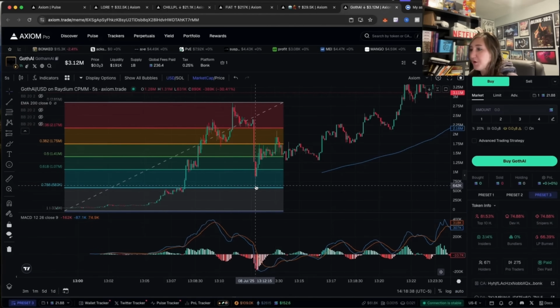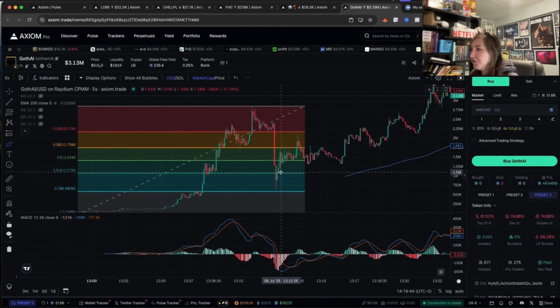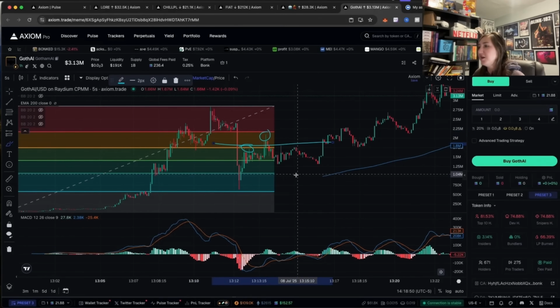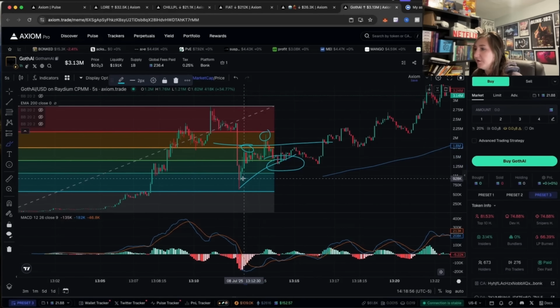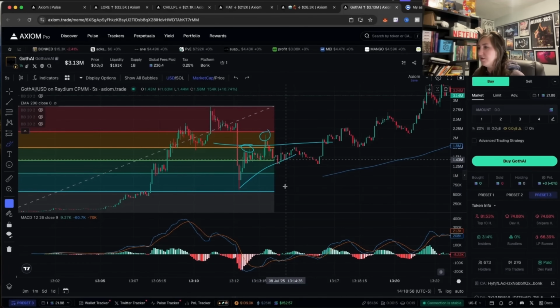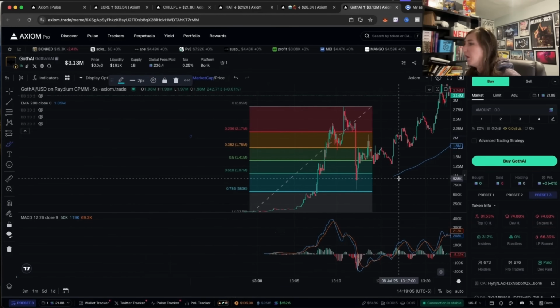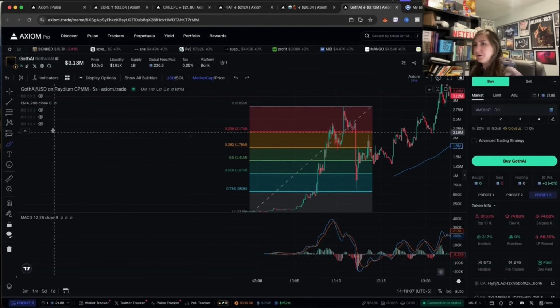So it came down, almost touched our 0.786 with the fib retracement. Very close. Came back up. We had a change of character. Here's our high, here's our lower high. We made that change of character. Then we had a higher low, this higher low here from this low. All things I'm looking for when I'm trading a trend reversal. These same concepts apply to stocks, forex, futures, whatever you're trading.